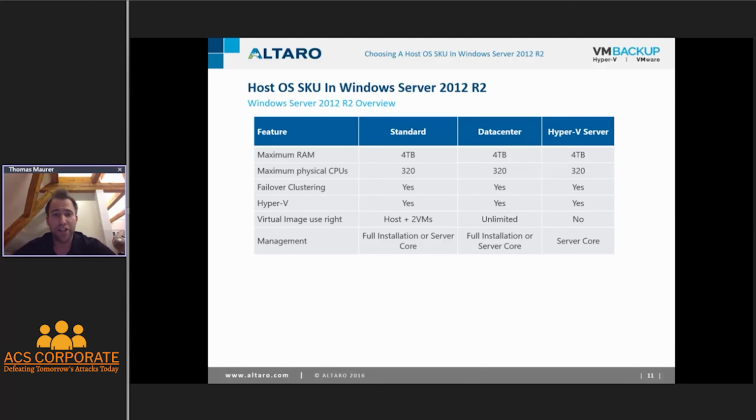And then one of the big changes here, or one of the big things here also, was you had the option to install full server or server core in Standard and Datacenter. Hyper-V Server just came with one edition and was server core, right? So that's one thing I have to mention here.